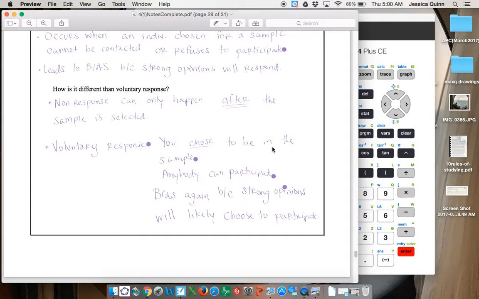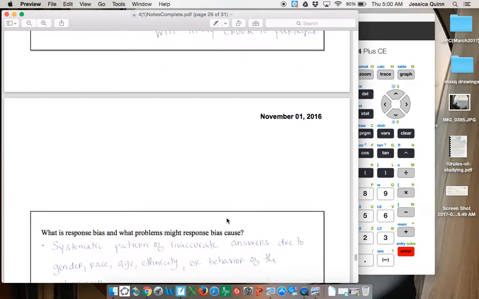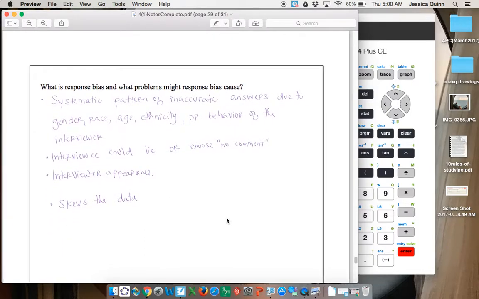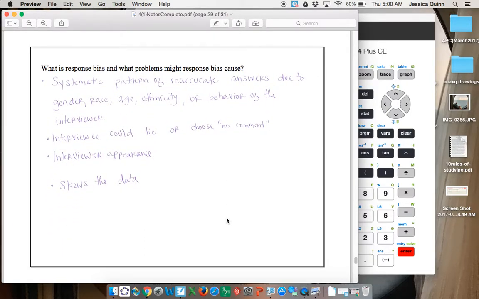So here's just a little review of voluntary response. Again, I don't know what those dots are. Okay, and then response bias. So this is a systematic pattern of inaccurate answers due to gender, race, age, ethnicity, or behavior of the interviewer, the person asking the questions.